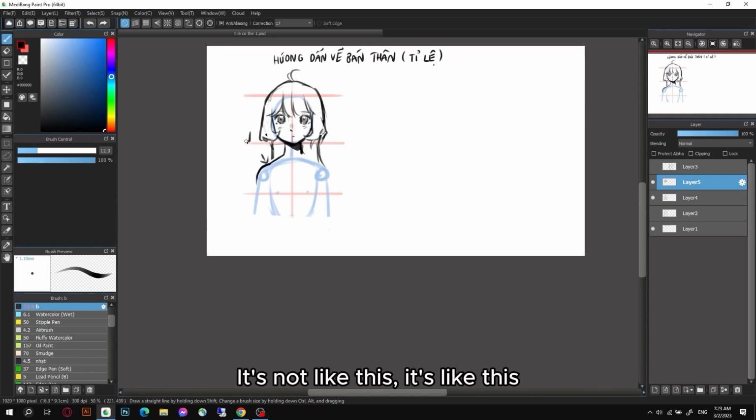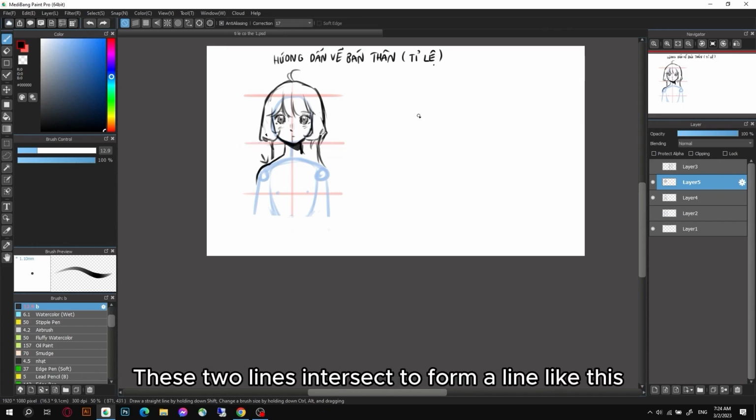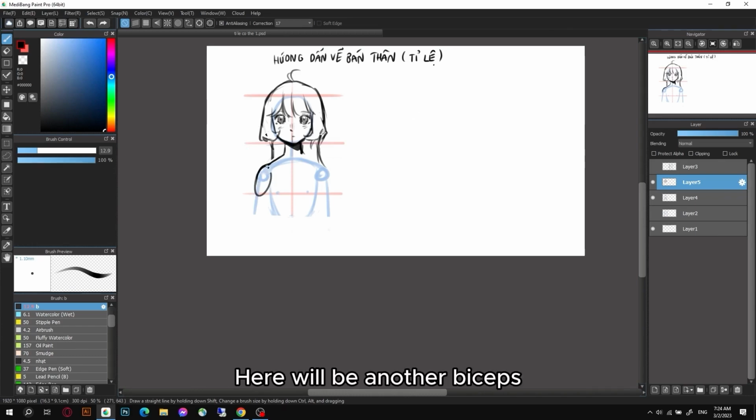It's a bit up here. It's not like this, it's like this, because these are the biceps part and the shoulder part. These two lines intersect to form a line like this. Here will be another biceps. The arm will be like this, so here we will continue. It will come in a little bit. You look closely. This will be the part.